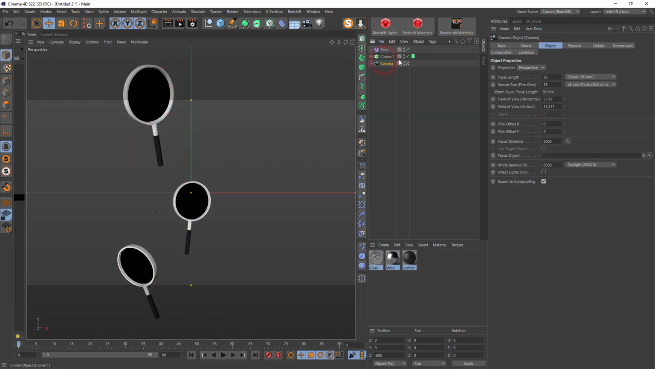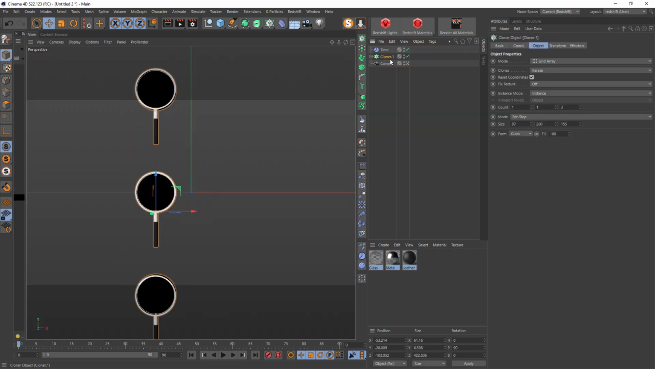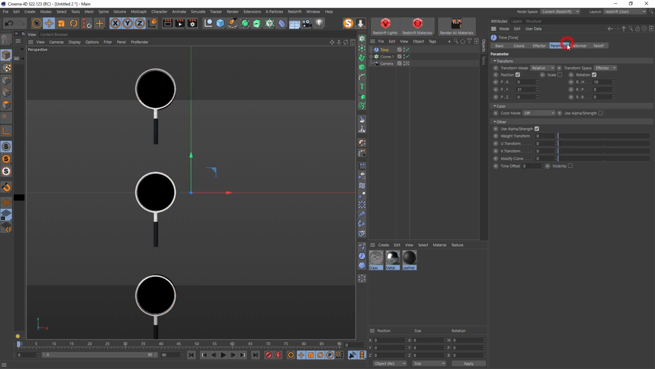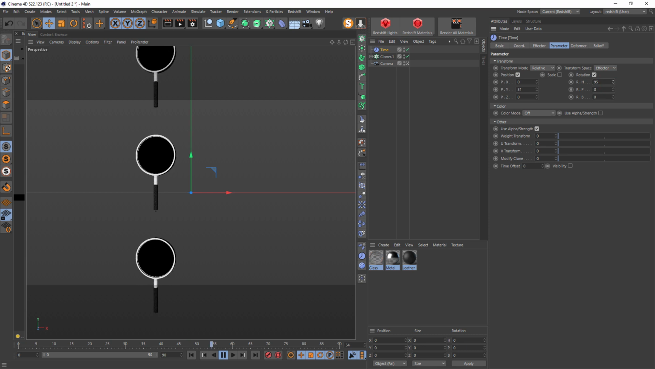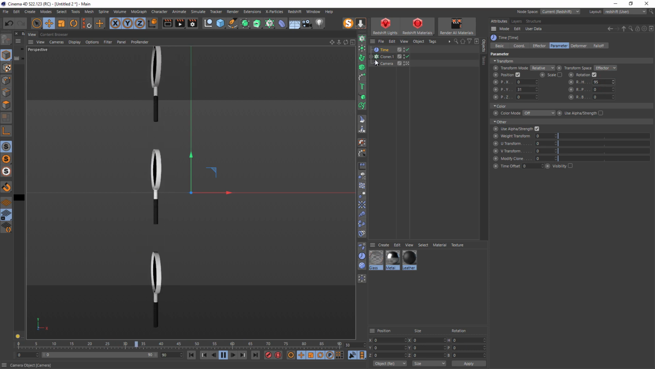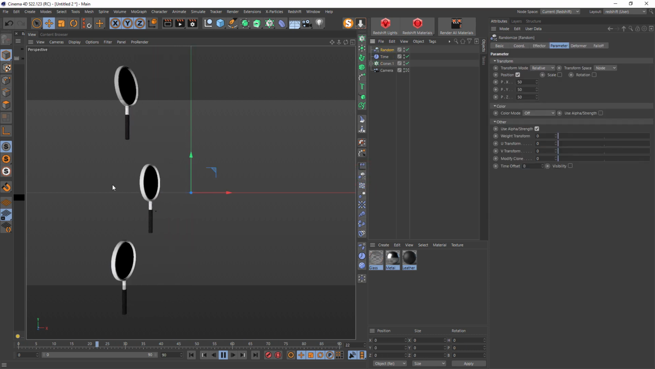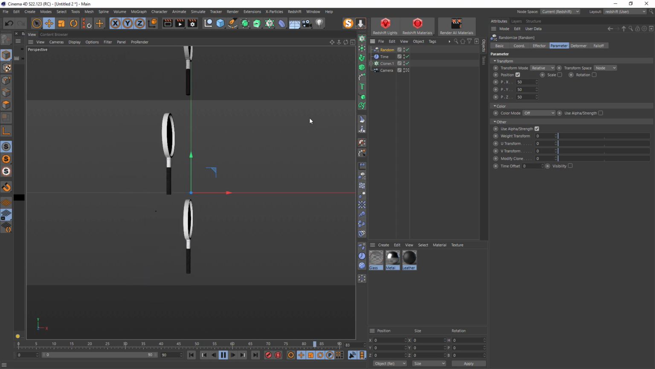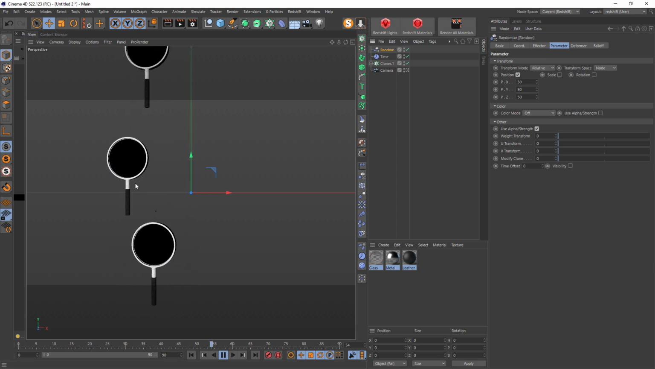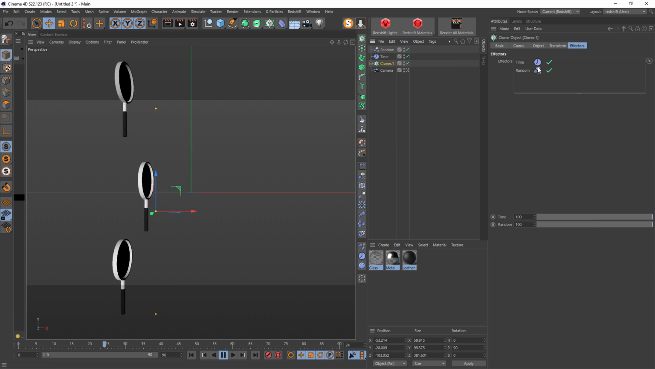So for example, I use cloner, delete this element. In time, I have moving up and rotation. Let me increase the speed. If we add random, we see that there is strange rotating, because random goes after the time.